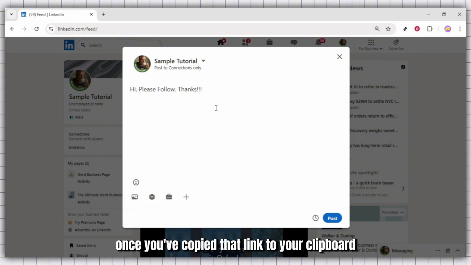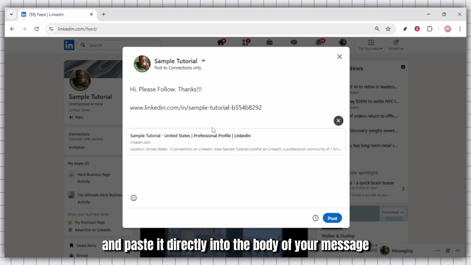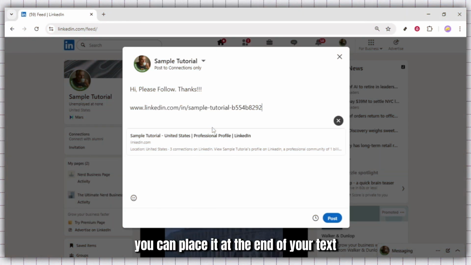Once you've copied that link to your clipboard, go back to your LinkedIn post and paste it directly into the body of your message. You can place it at the end of your text or right after your introduction. Both work well depending on your style.